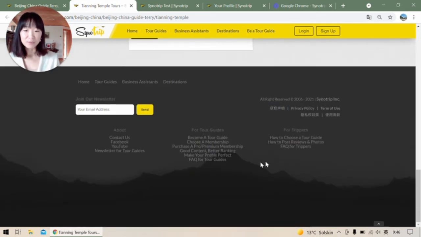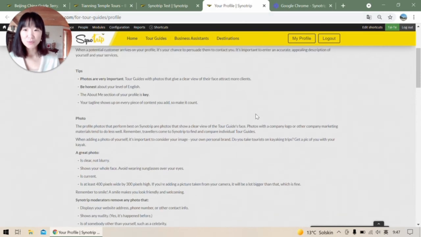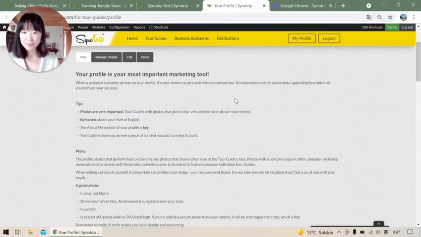And on the bottom, in the for tour guide section, we have a make your profile perfect link, and using this link you can get to our page with lots of tips. We have lots of sections here. First, we have 4 tips. Photos are very important. The tour guides with photos that give a clear view of their face attract more clients. Be honest with your English level. And about me is the key. Tagline shows on every piece of content you add, so make it count.